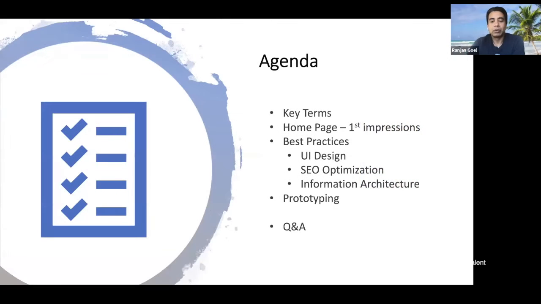So what we'll cover first will be some key terms. Anytime you talk to a UI UX expert in this field, there are a bunch of terms they will use, so I want to make sure we are on the same baseline in understanding those terms. And some specifics around homepage in terms of layout and what are the basic principles in designing a homepage, whether it's a website or an application or a mobile application. Similar kind of principles. We'll go through those.